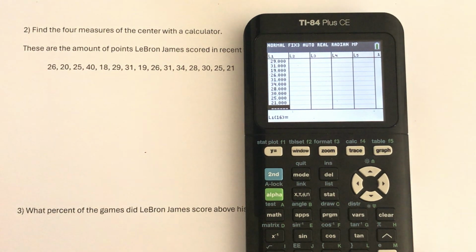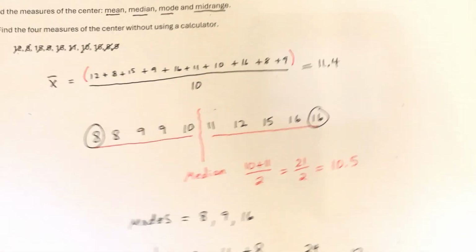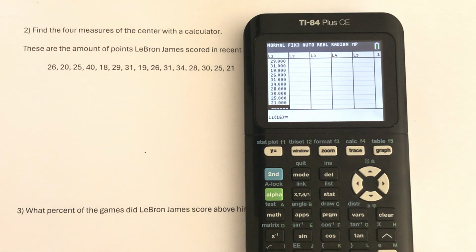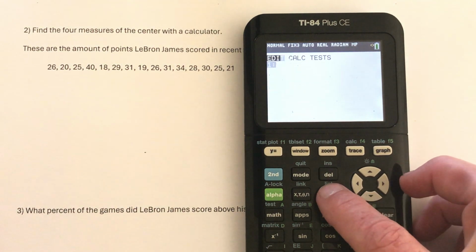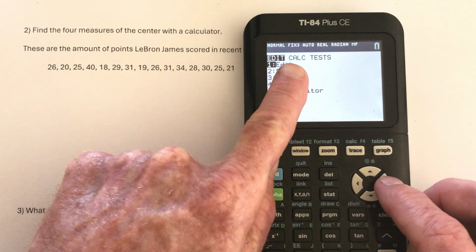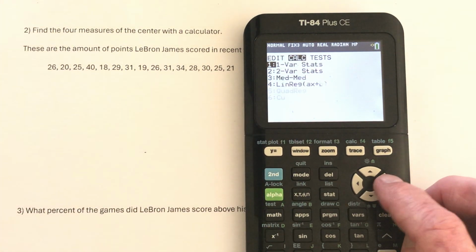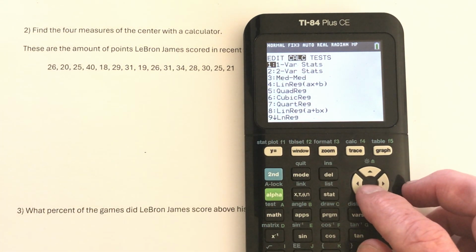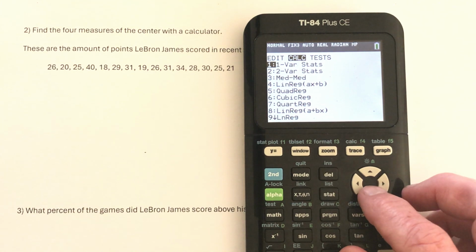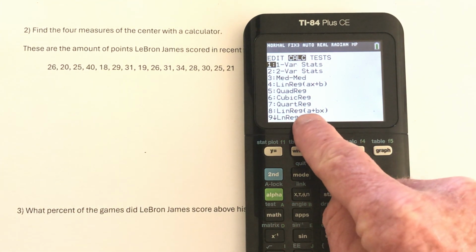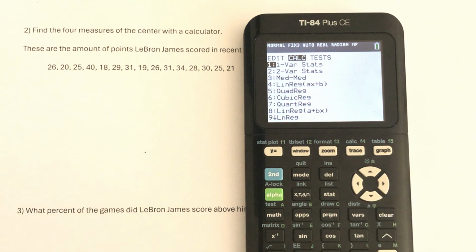Okay, now all of this work that we did right here, the calculator will do almost all of that for us. So to have it do that, just go to Stat and then move over to Calc, which stands for Calculate. And on this list, we're going to use number 1 over and over and over again. Many weeks from now, we'll use number 8, but in this list, we just use number 1, one variable statistics.